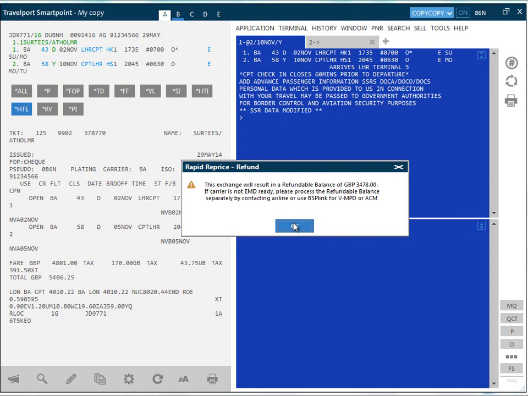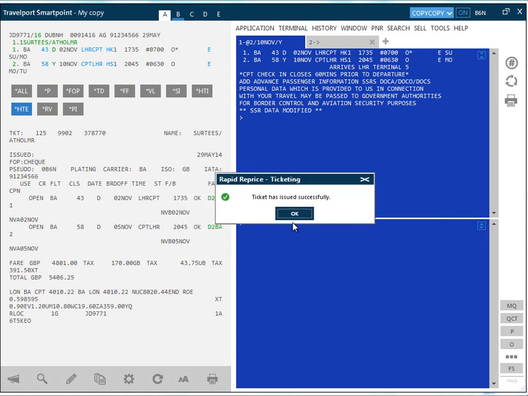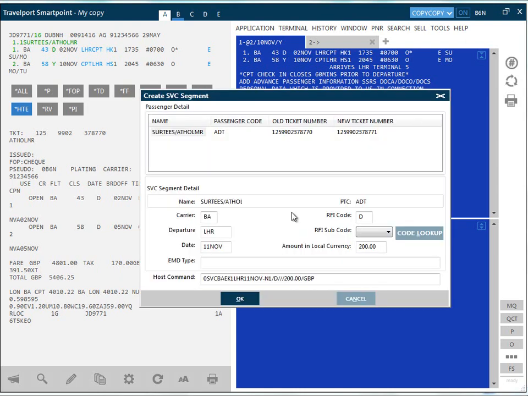BSP link for your Fee EMD. We have checked that the carrier is EMD ready. We click OK. The ticket has been issued successfully. In order to proceed to the next step, we need to click OK. A service sector is being created. We now need to add the code.